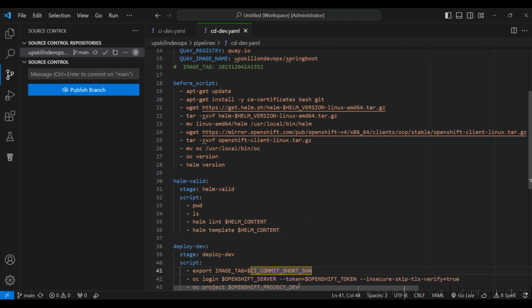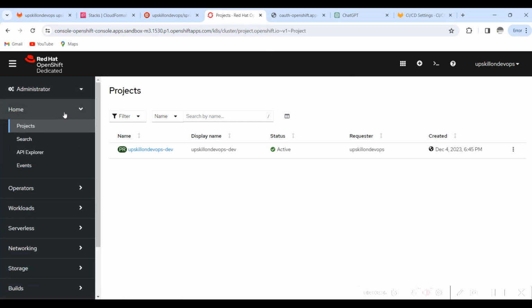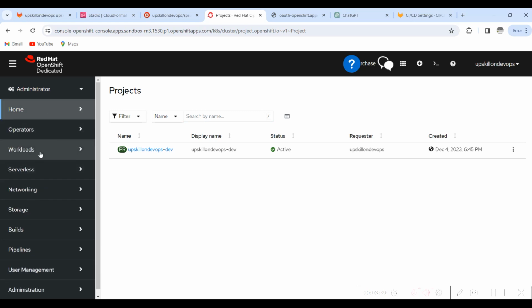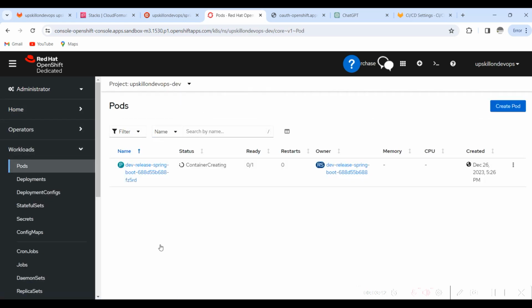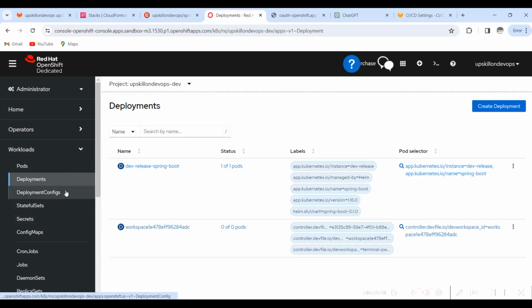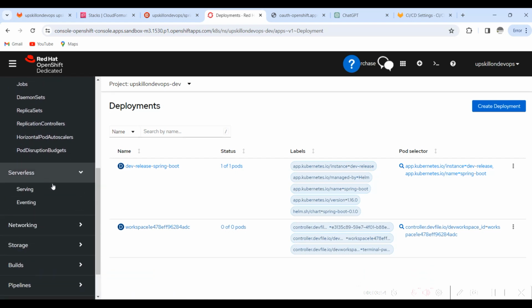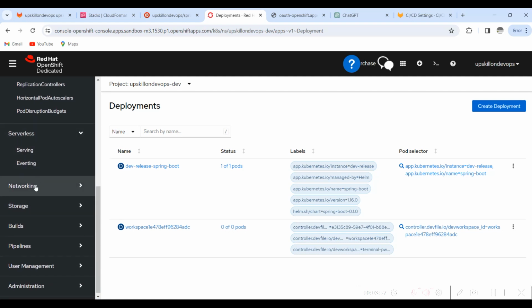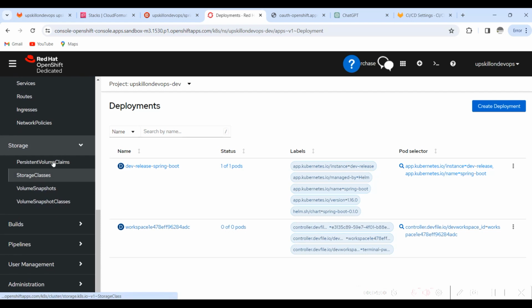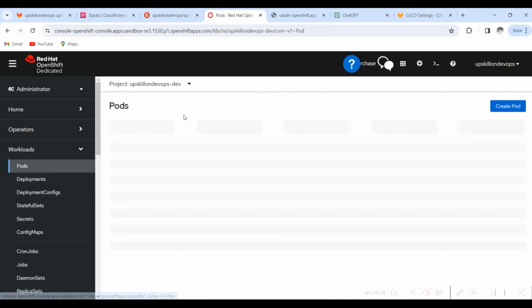Let's take a look at ROSA, how it looks. So this is ROSA. We have two options: administrator and developer. These are the projects we have. Here we have some pods. Here we have deployments, secrets, stateful sets, and jobs. We have cron jobs, replica sets, daemon sets. We have the serverless part, the networking part, the storage part, the build part, the pipelines part. We have multiple options.